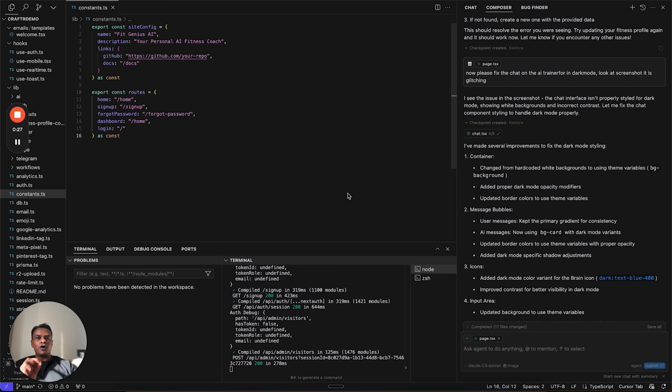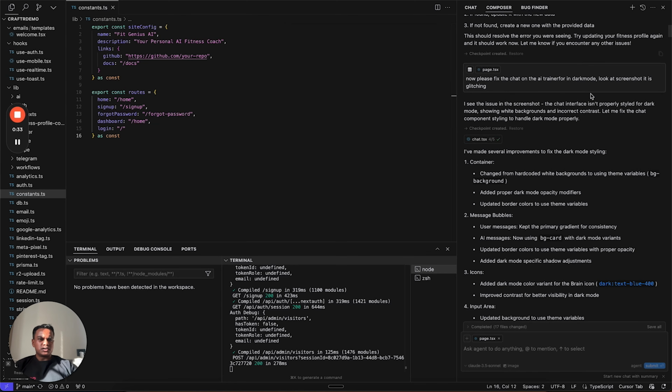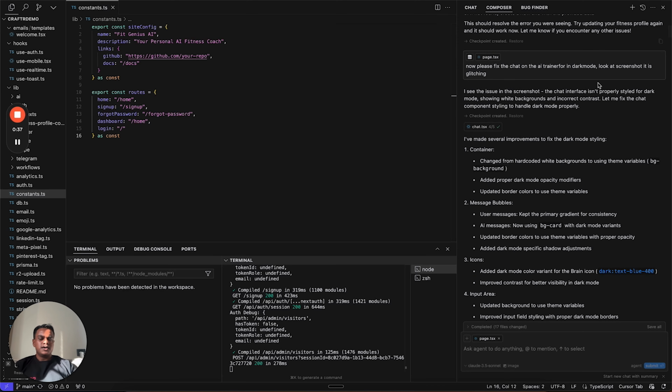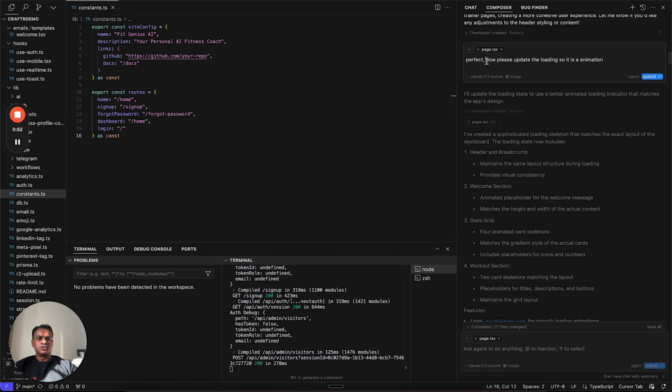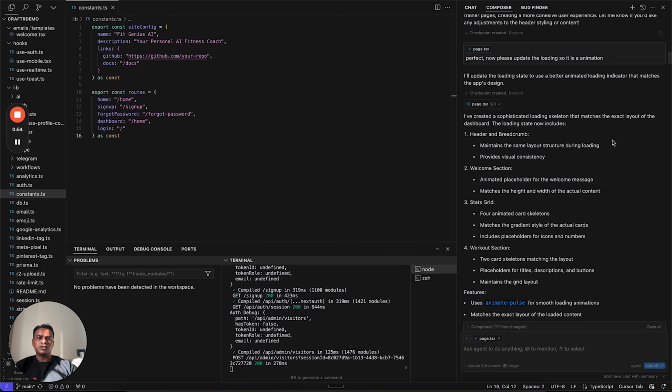Now, before we go into the nitty gritty of getting it online, which is actually pretty easy, I just want to start off with a few changes that I asked AI to do. First of all, if you can remember, the chat was a little bit glitching in the dark mode. I asked it to fix it so it looks clean in the dark mode as well. Other than that, I asked it to also update the loading animation so that it is clean looking and somewhat a higher user experience.